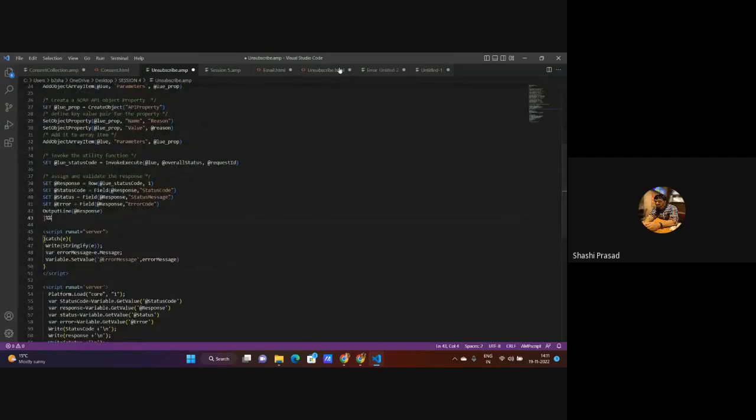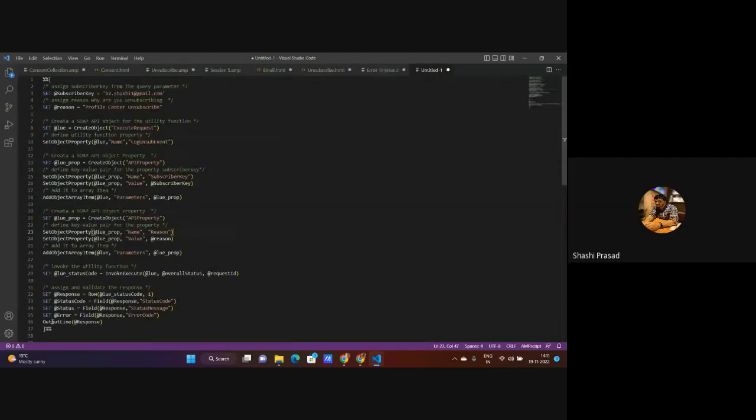they simply copy this line of code till here, and they just put the status and everything, but they are not validating. What happened with the subscriber? Was he really unsubscribed? How will you come to know? You're just writing an AMPscript.